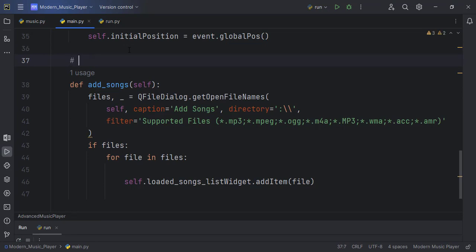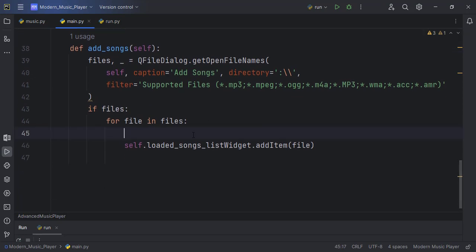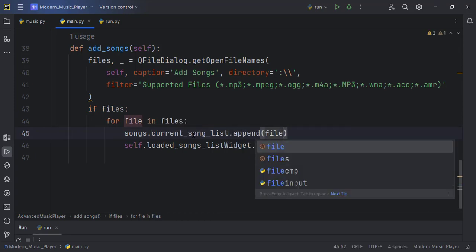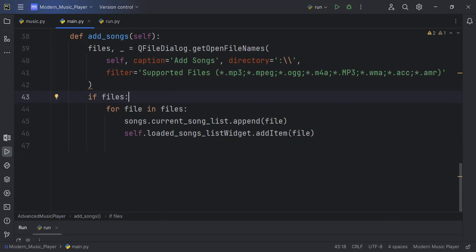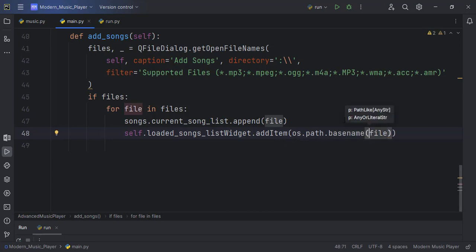The finished app has a lot of lines of code because it's actually complex, so I try to comment it as much as I can. So, add songs to the app, or import songs, whatever. That one will be songs.current_song_list.append. They want to append the file, and then here, instead of just appending the file, we will have to append os.path.basename of the file. This will give us only the file name. So now let's try it out and see.